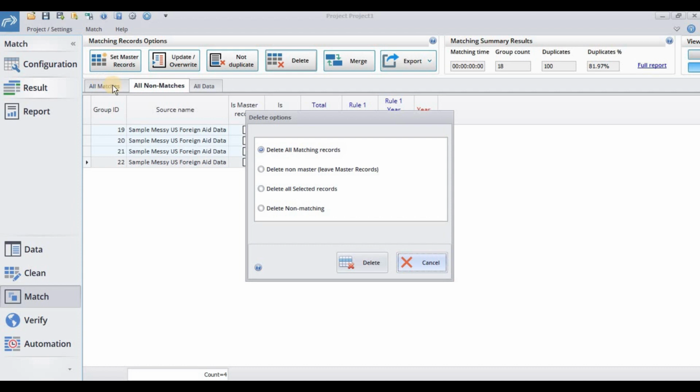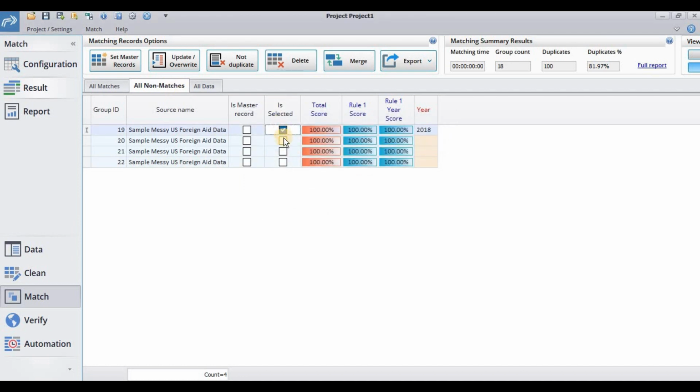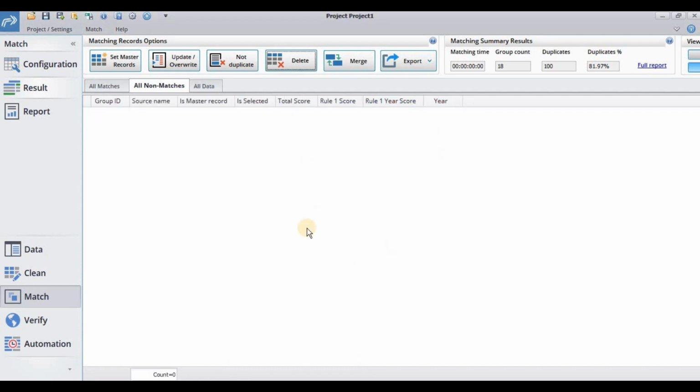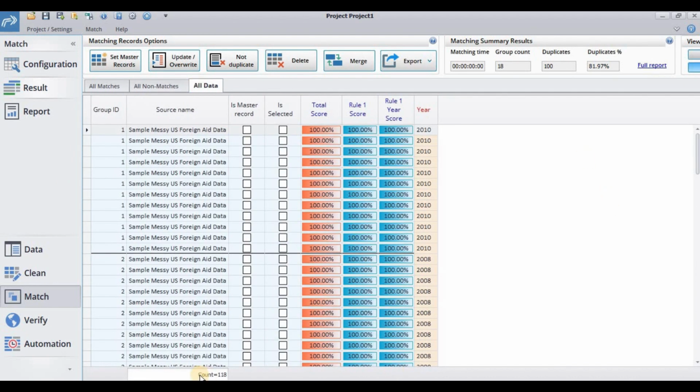But we want to delete all the records which were in the non-matching list, so we have to select them manually. I'm going to click on this cancel button, and I will check the is selected checkbox beside all of these rows. Now I'm going to once again click on the delete button, and this time I'll select delete all selected rows. Hit the delete button and you will see that all those 4 rows are deleted. Now if I click on all the data, it shows that there are a total of 118 records, because the remaining 4 rows containing empty data have been deleted.